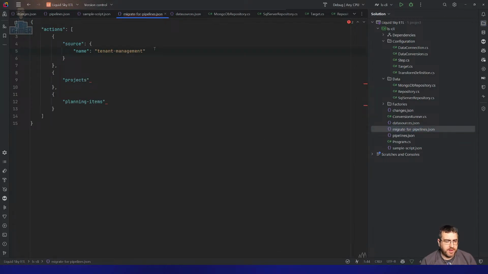So I'm going to say pull from tenant management. Collection is users. So what I'm doing here is I'm just trying to write this out. It doesn't do anything yet. I'm going to build what it does in a minute. But I'm trying to make sure that it feels natural.